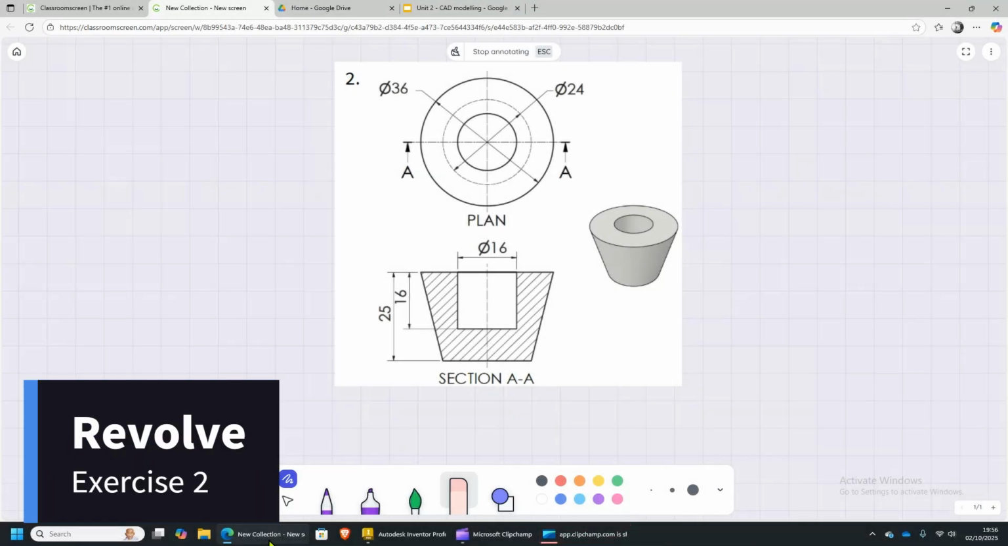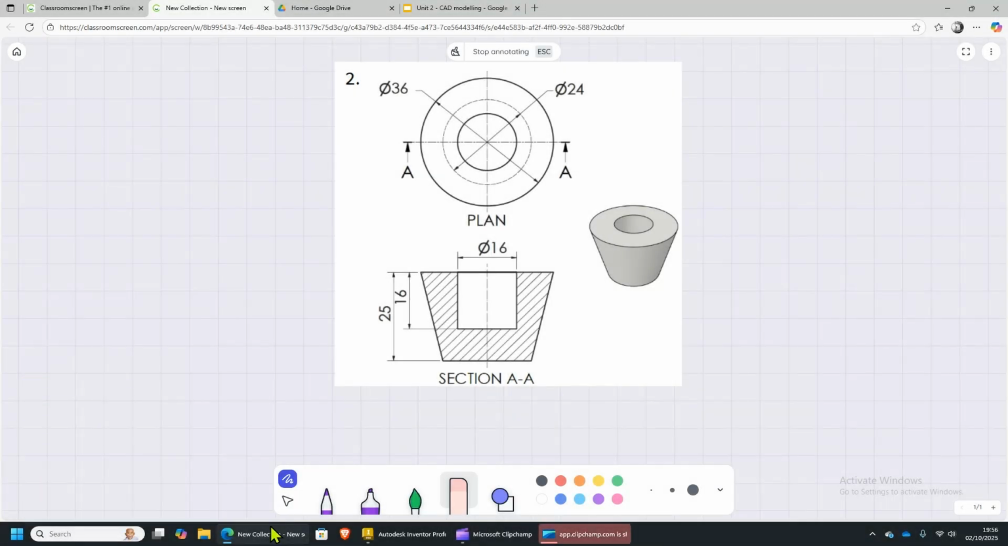Right, let's make this part in Inventor. We're looking at a cylindrical shape, and so we're going to have to revolve this part. And because it's a revolve, we have to identify the profile shape and the axis. Well, the axis is easy. The axis is a line that runs straight up the middle of the shape like that. And the profile is going to be the rest of this shape right here.